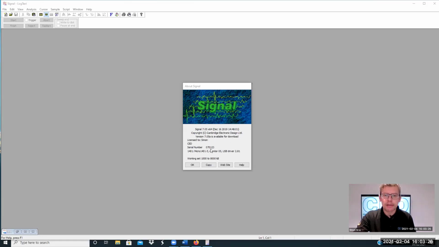It gives us the serial number of the software, but also here, if a 1401 is connected, it tells us the driver type. Now, you may spot an asterisk or two next to the driver, and that would indicate that there's a newer driver available, and it would be a very good idea to go to our website and download that, preferably with the later version of Signal.